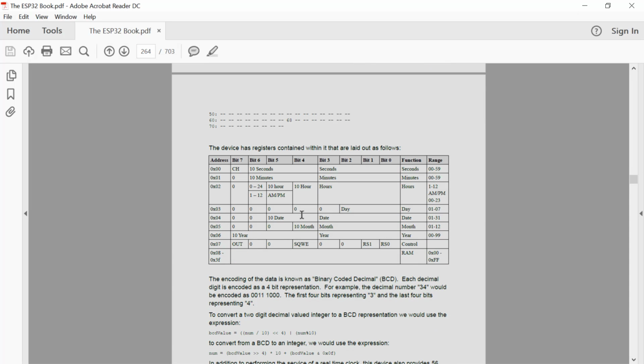And the device has a number of registers on it. Now, the first 7 are the ones we're interested in. If we read and write from these registers, we can set the seconds, the minutes, the hours, the day of the week, the date, the month, and the year. So we can set these values in our ESP32 application, and we can read them back again into our ESP32 application.